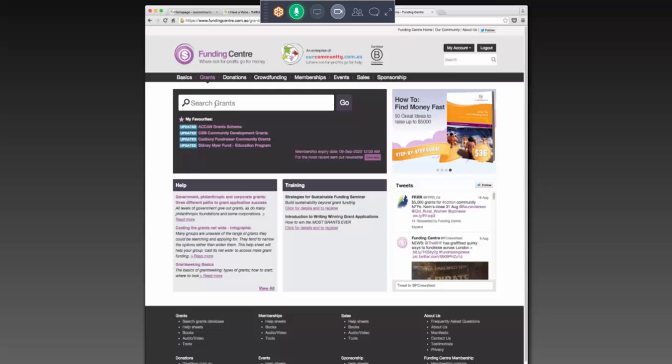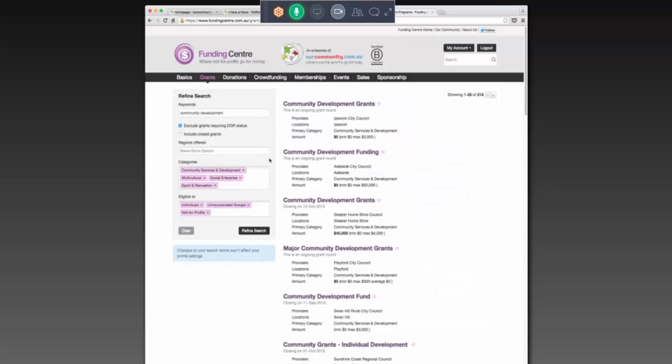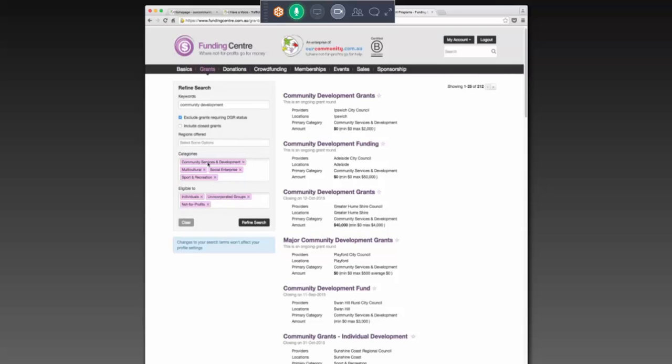So we'll just do a quick search for community development, and what you'll see is quite a few grants come up under my profile, which is pre-populated, and you'll see the categories that the user will choose here, as well as some of the eligibility requirements. So in this case, I'm looking for grants for individuals, for unincorporated groups, and for not-for-profits. And of course, there are a few categories that are applicable to my search, or my profile, I should say, and they are community services and development, multicultural, social enterprise, and sport and recreation.